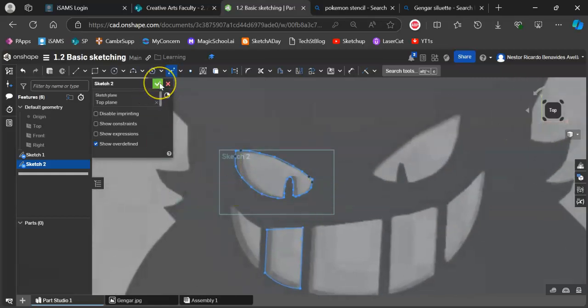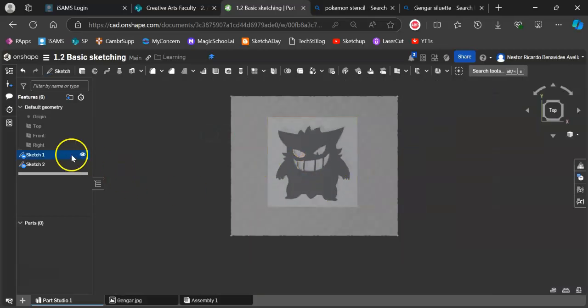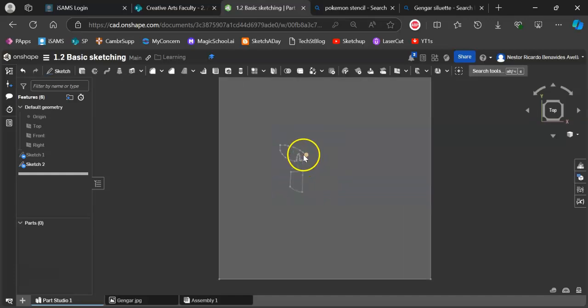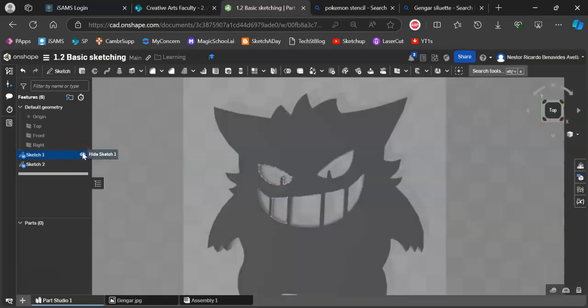Because if I finish my sketch, and then turn this one off, I have what the laser cutter, for example, in this case, is going to actually cut. It's going to cut a square, that is going to be the card, and then it's going to cut in the middle this. Obviously, once you finish the whole silhouette, it's going to look way cooler and it's going to work.